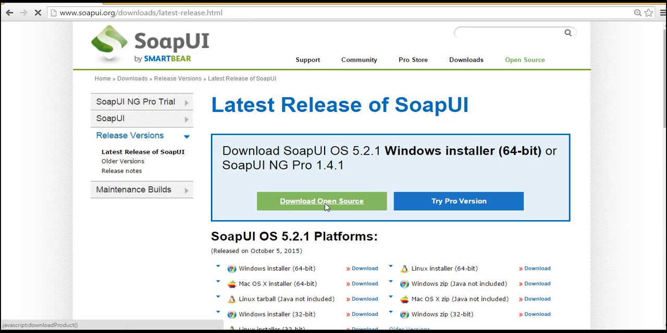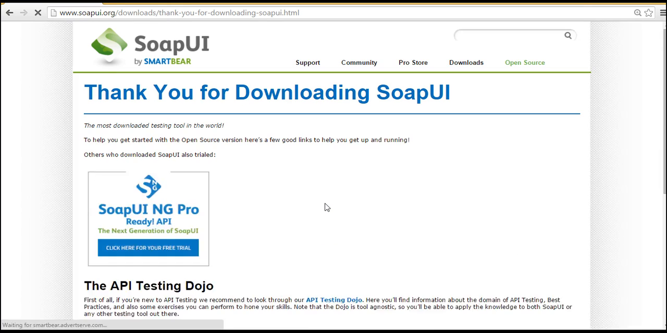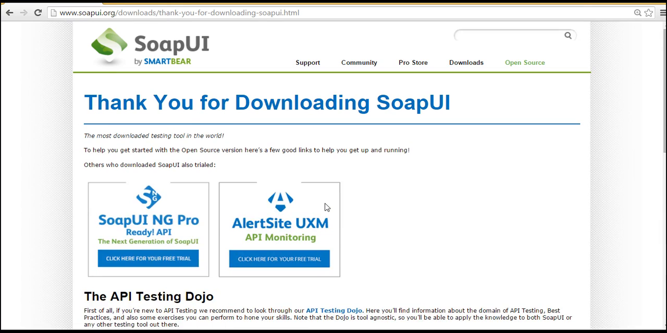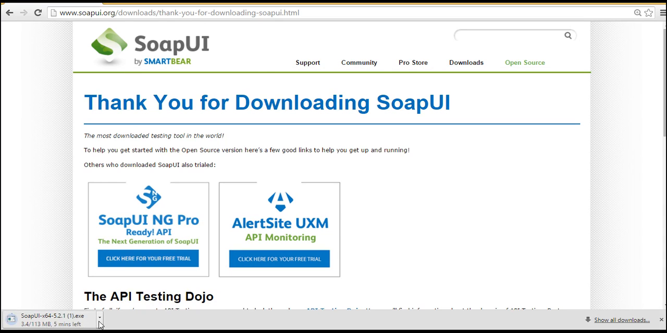So let me click on the download open source, which will take me to the next page. Here you will see the downloading feature. I'll just cancel it because I already have it on my machine. Just double click on it and say next. That's it. The tool will be installed on the path you are providing. There is nothing you have to learn here. You just click on next, and it will get installed on your machine.